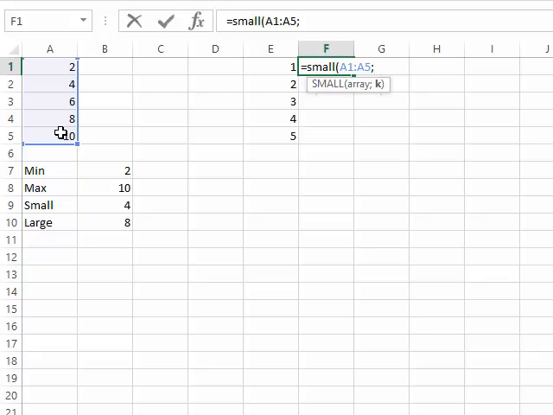Now the value, I could write 1, 2, or 3, but what I'm going to do is just use the value that's in the neighboring cell, the cell that's directly to the left, which is a 1 in this case. I'm going to close the parentheses and press enter, and of course the smallest one would be 2.